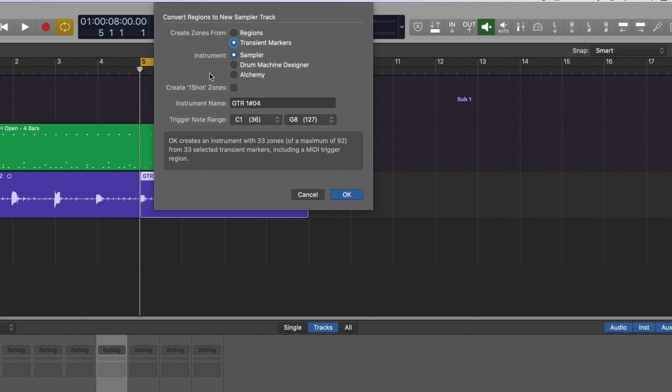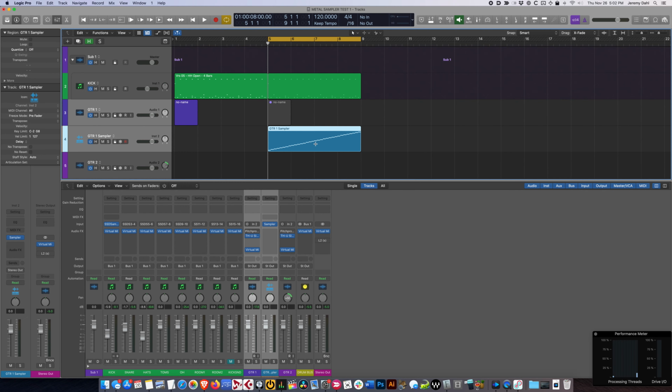I'm just going to use the default settings here. It's going to use the transients to split up the audio sample. We want it to go to Logic Sampler. Maybe we'll give this a name, sampler, so we can differentiate it. And then it tells you it's going to lay this out with 33 zones or 33 notes, chopped onto starting at C1. So let's make that and see what we got.